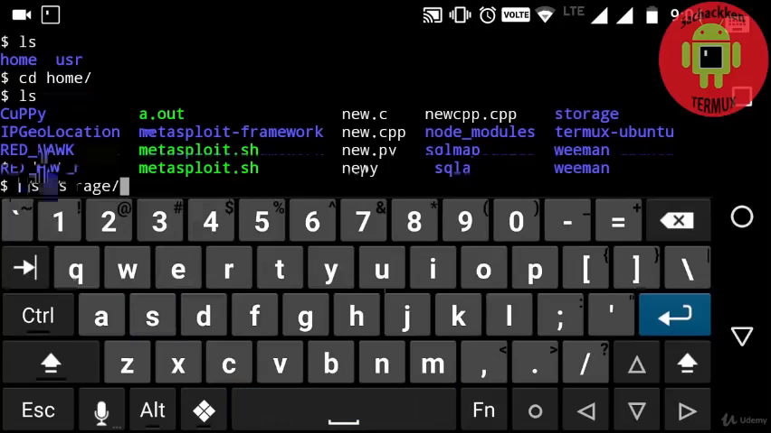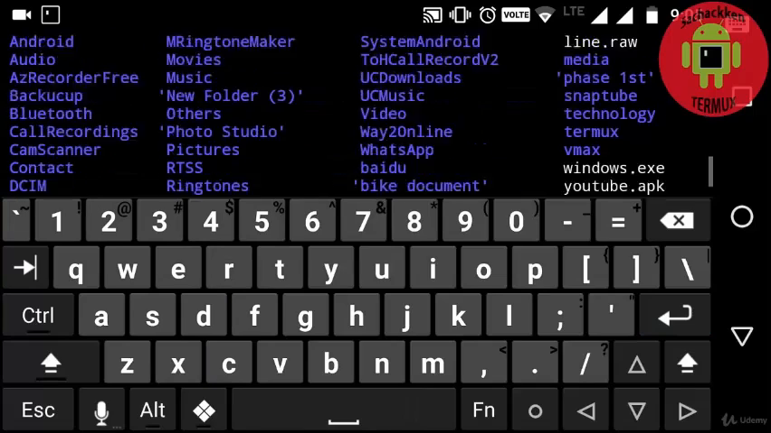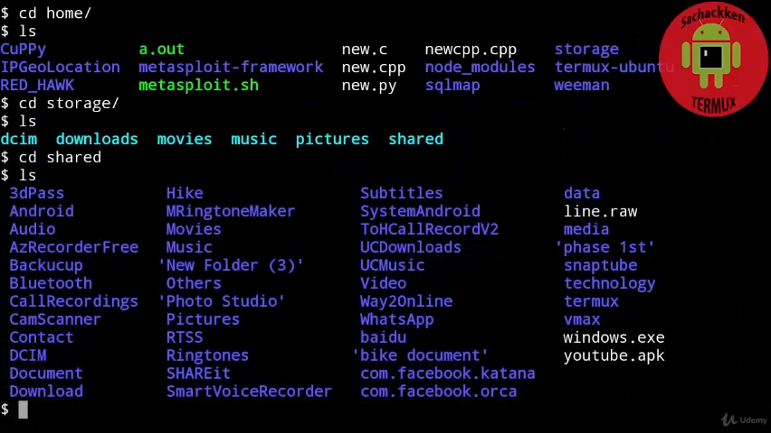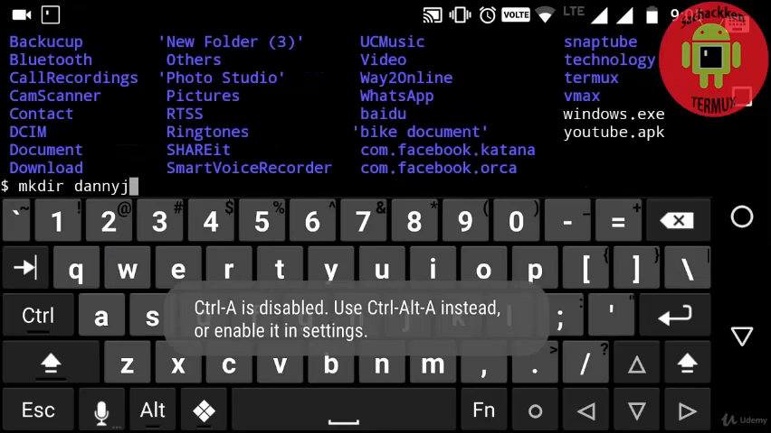shared. As I said, shared folder contains all the files and folders of the internal storage. And now I'm going to type cd shared. Now here you can see the folders present in my internal storage. Here I'm going to create a directory by typing mkdir jack.